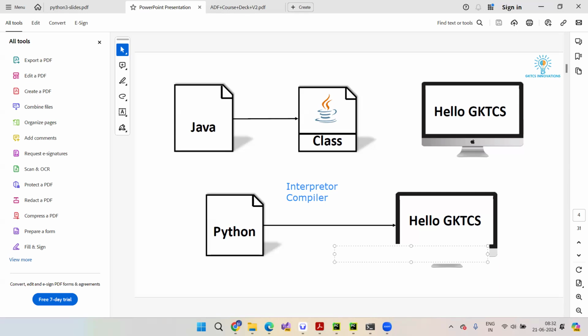We'll look at HTML, CSS, and JavaScript together by creating a very small web page, which will help you understand JavaScript and CSS in a better way. So this is what we are going to cover in this complete course.